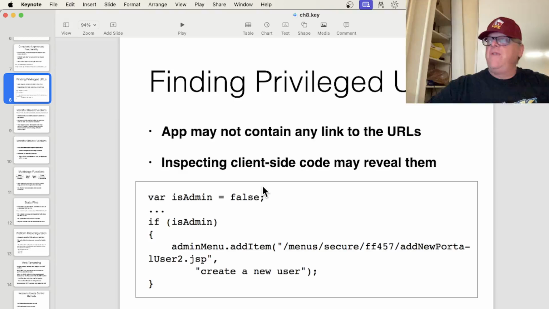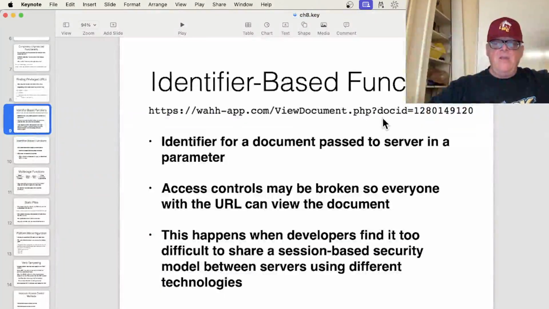You may not be able to find a link to them, but you may be able to find them in the code. Here's something that's going to add this stuff to a URL. It's going to add new portal user2.jsp, that sort of thing. So you find out what their naming convention is, and you can guess what some of these are. Now you might have an identifier for a document passed to a server where it just says view document and then has document ID here. And this might not enforce any permissions. So you could just change this document ID to get to another one. This is the kind of thing that happens.